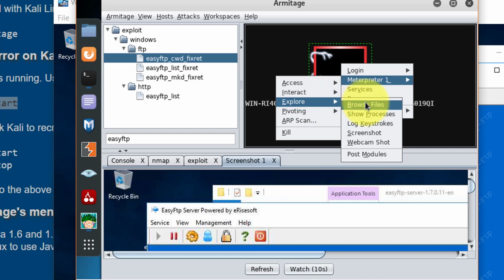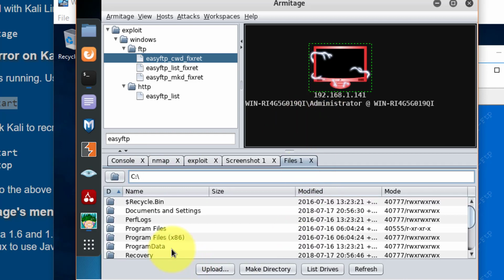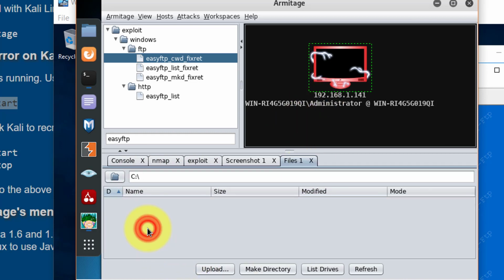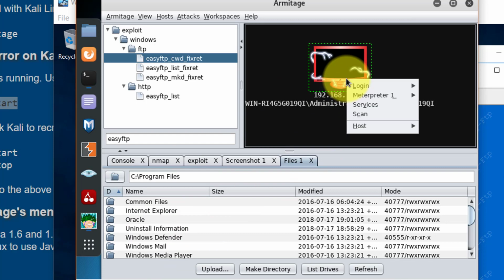If I wanted to browse the files of the file system, you can basically see I can browse the files of the file system. Let's just see what's on the C drive right here. So I can see what's on my C drive and see what's in the program files. So I can see everything that's installed on this machine. I have access to all of the files of this machine.